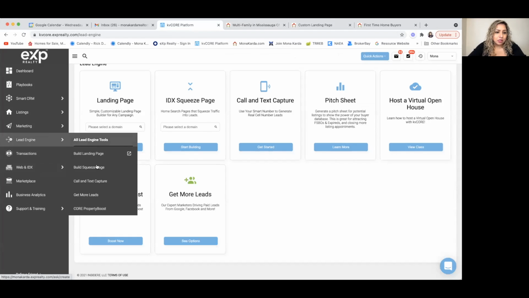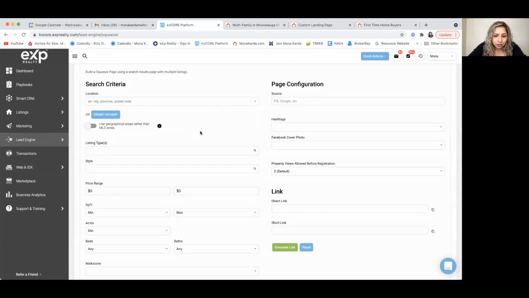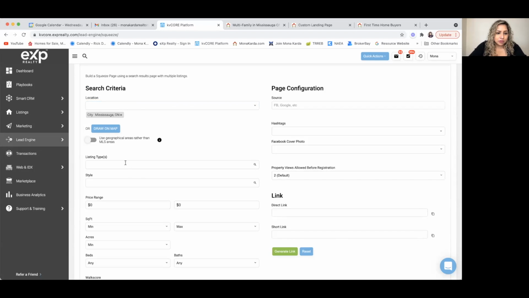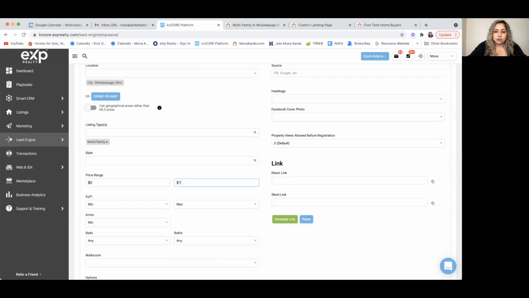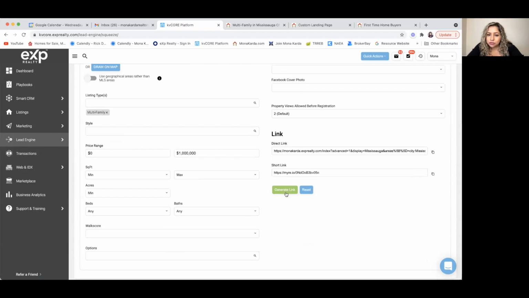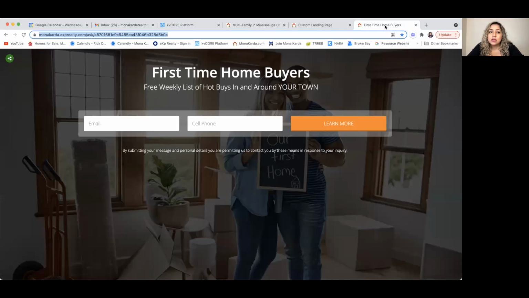Sorry, guys, one second. Let me go back to squeeze page for a second. Didn't I pick Mississauga? Yeah, Mississauga. I'll pick multifamily. Maybe I should pick a price range. It shouldn't matter really. And let me just generate link. Let me copy this. Make sure that there is homes.